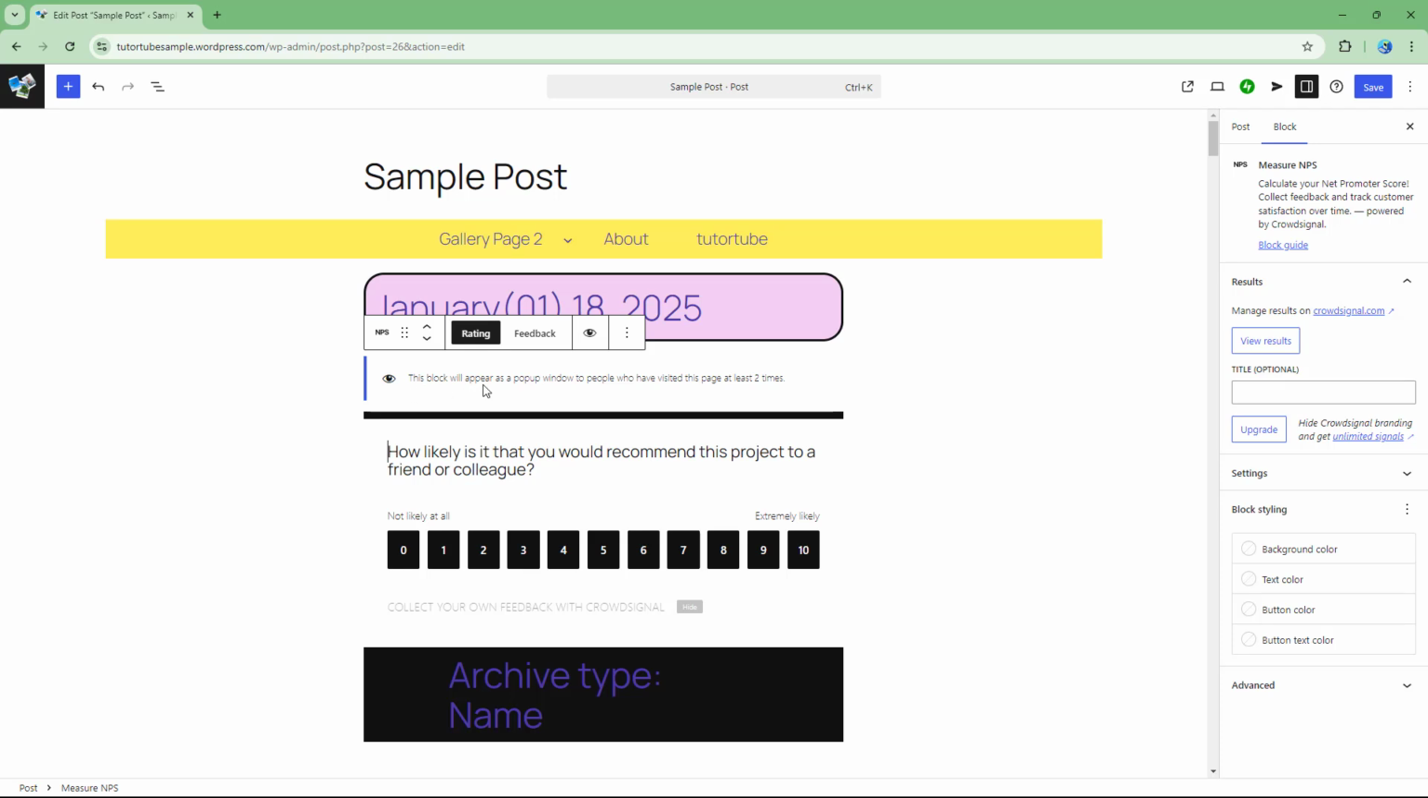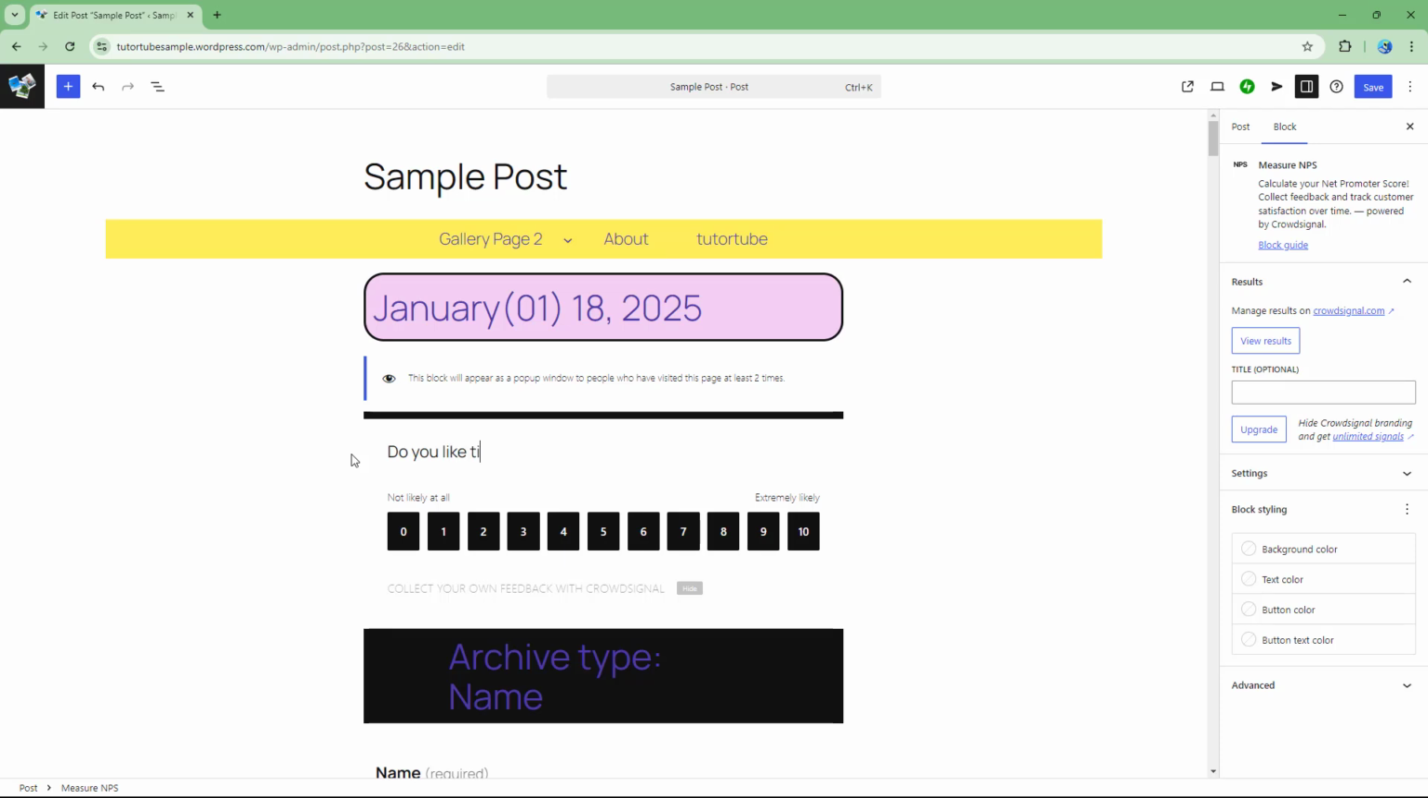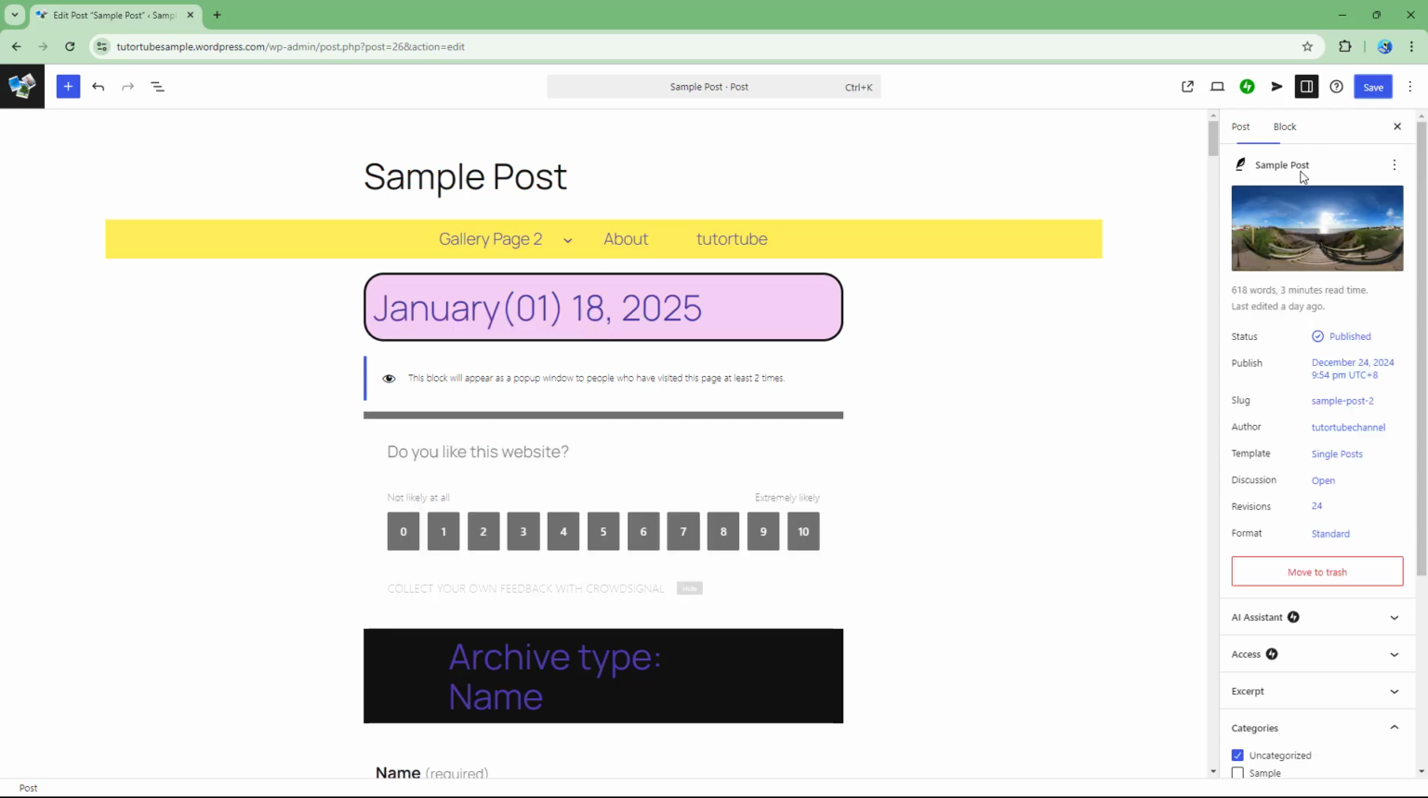Now it says the block will appear as a pop-up window to people who have visited the page at least 2 times. So let's say, for example, "Do you like this website?" just like this. If I go ahead and save this, it'll get updated right here. Let me click on save for that.